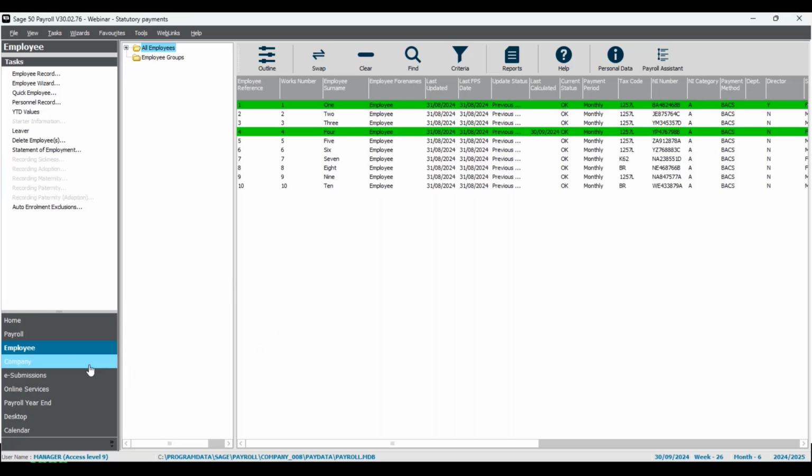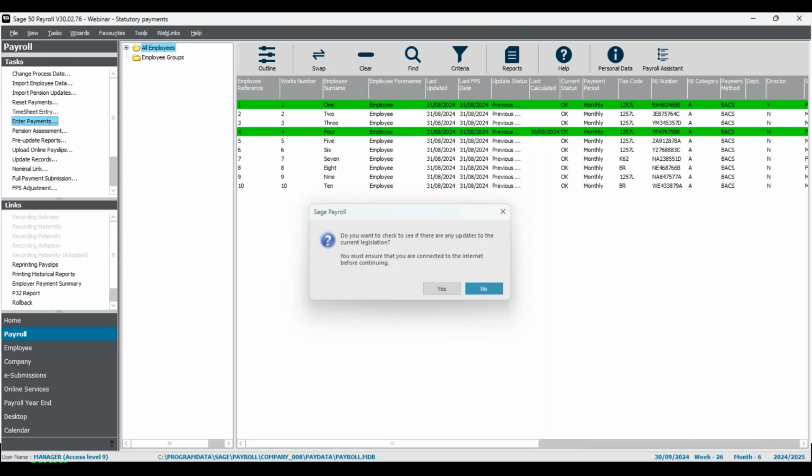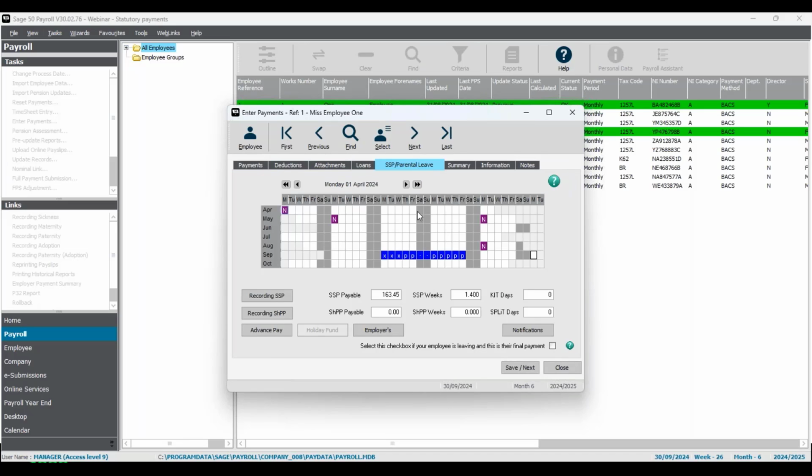But let me highlight both of those employees, and we'll go to enter payments. So back to payroll tasks and enter payments. I'm going to go across to the SSP tab for this first employee. And again, we've got like a kind of miniature version of the absence diary in here. Got that absence entered there, so we've got the waiting days and the paid days. And we can also see how much SSP is paying this period. So SSP payable, £163.45 is calculating for them, and 1.4 weeks as well.